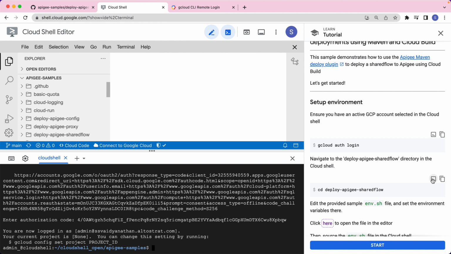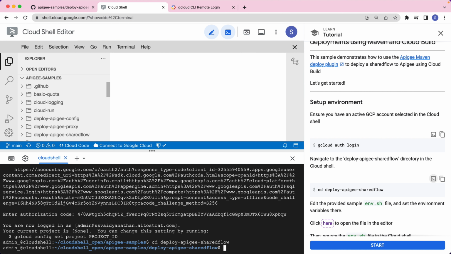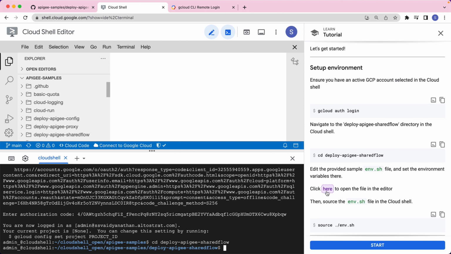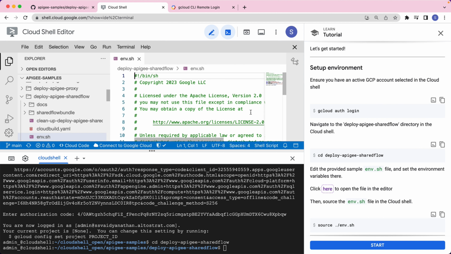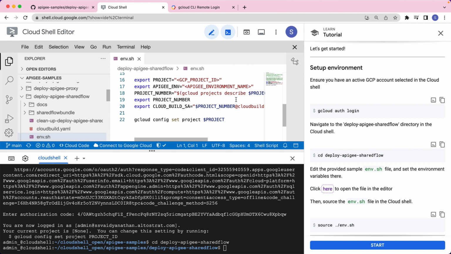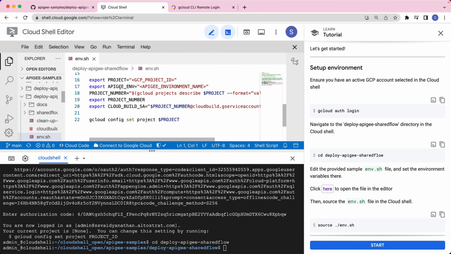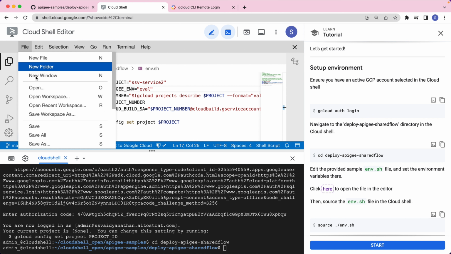Now let's go into the appropriate directory. In our case, it's deploy Apigee shared flow. Now let's click here link that takes us to the file editor. Now in this file editor, we basically have different variables that we need to populate. We have the project ID, we have the Apigee environment. So let's go ahead and fill that out. Now let's save the file.